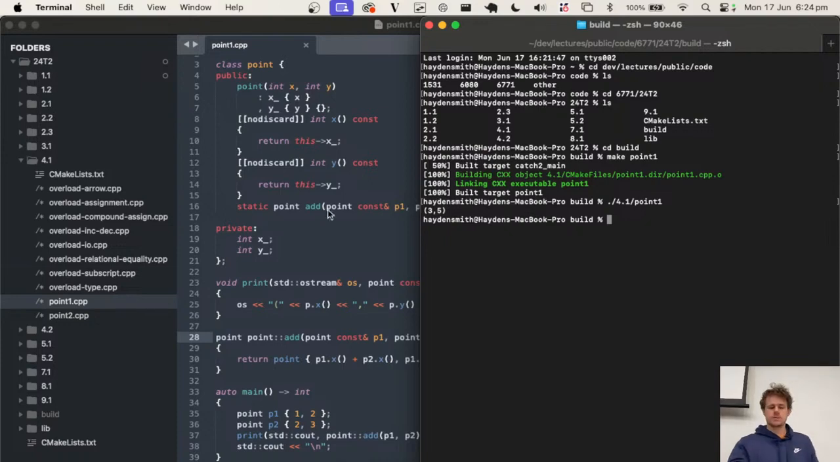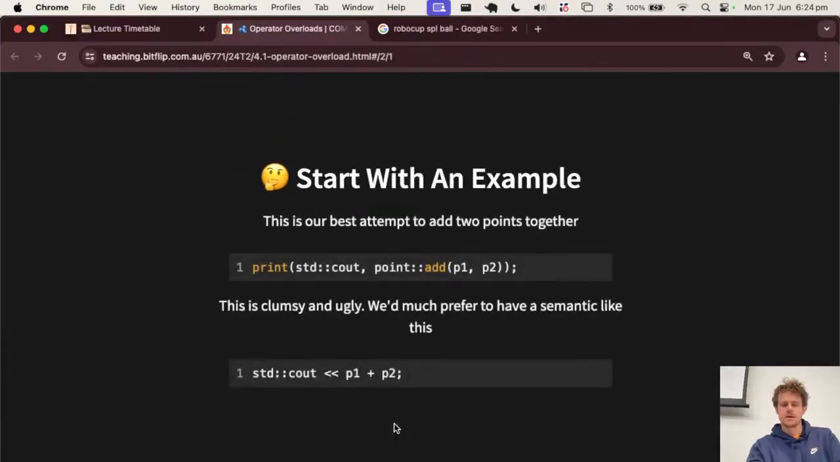That's cool. Now, if we move on slightly from that, this was our best attempt to put it together, to print that out. But in an ideal world, we would much prefer to have a semantic like this, right? This would be nice if you could just standard cout p1 plus p2. So you say p1 plus p2, they somehow add themselves together into a new point, and then that new point just gets streamed out to the standard cout.